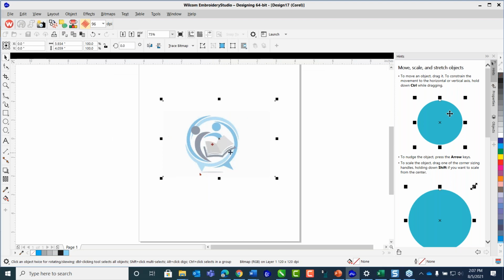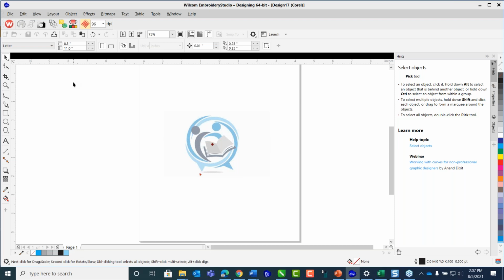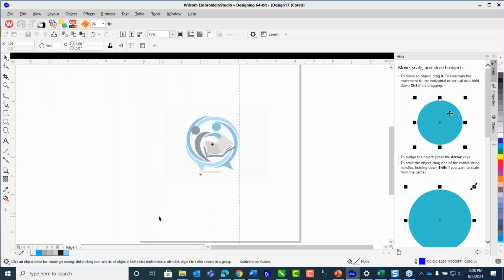Inside CorelDRAW, we have rulers here, just like we have rulers in the embroidery side. And we could actually put in guides, okay? The way that you put the guides in here is a little bit different, because here, if I click inside the ruler and left click my mouse button, hold it down and drag it out like this, it'll give me a guide just like this. And I can put this one over here like that, okay?